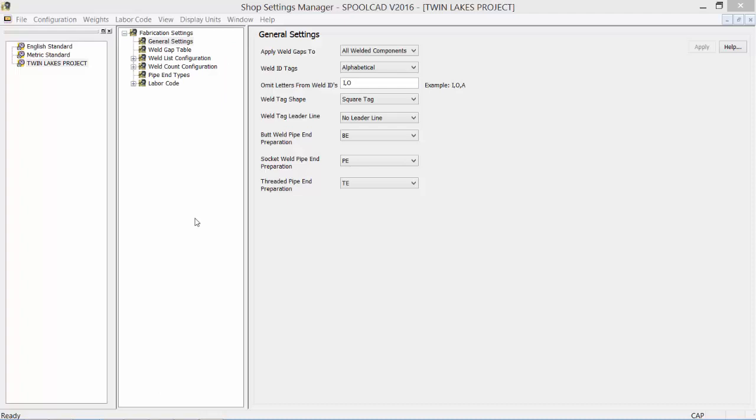Our next topic is labor codes. Labor codes allow us to attach labor costs to welds and pipe components for cost estimating the fabrication of the spool. The output format is saved in spreadsheet format. Let's look at the labor code groups and the labor code libraries. Under the labor code pull-down, we can select the labor code groups.